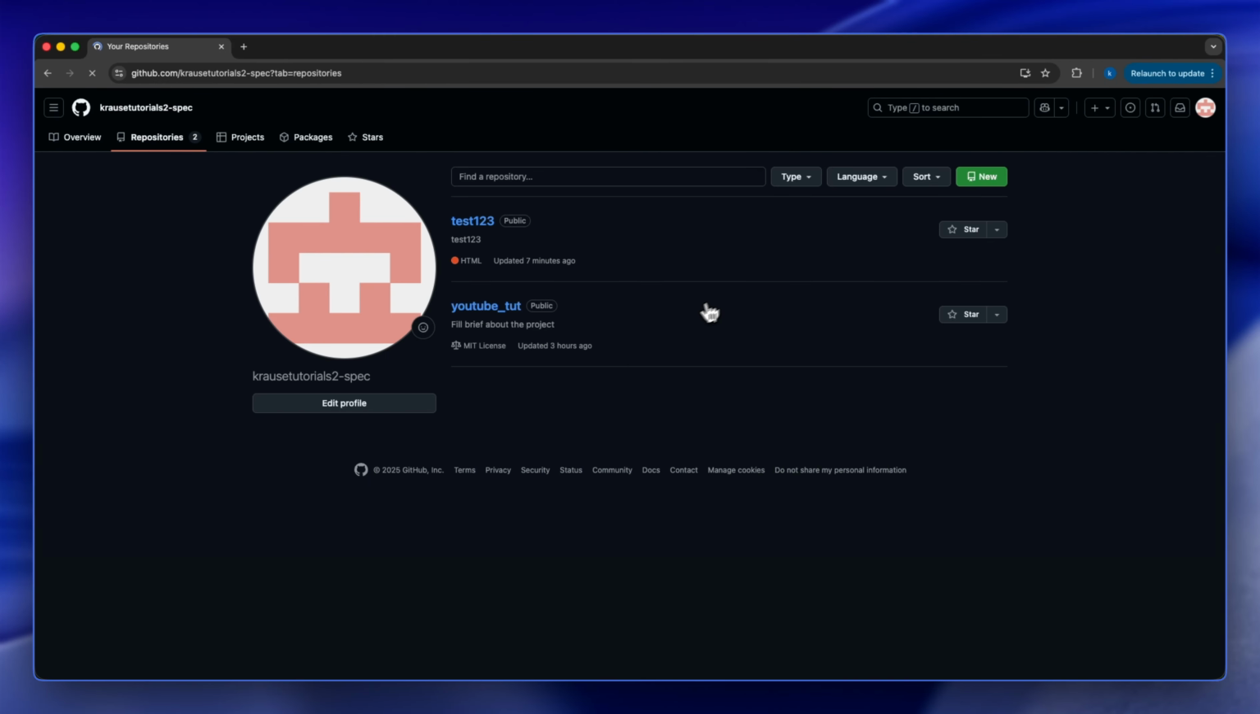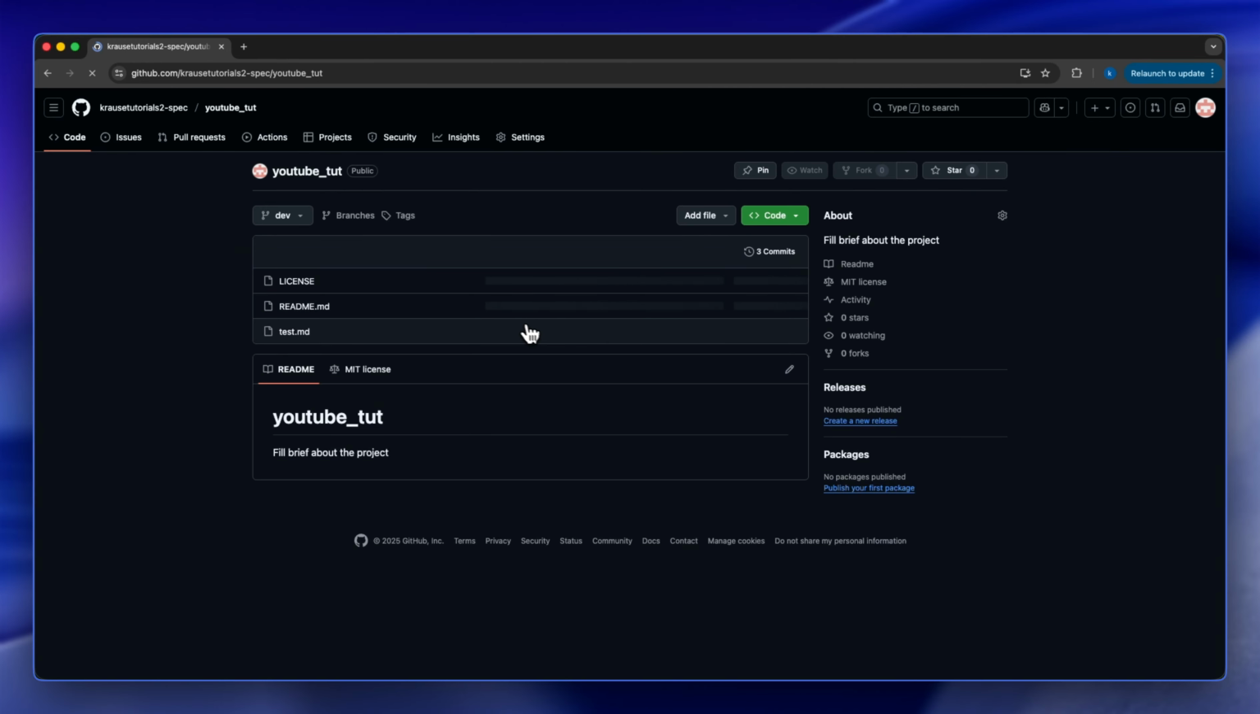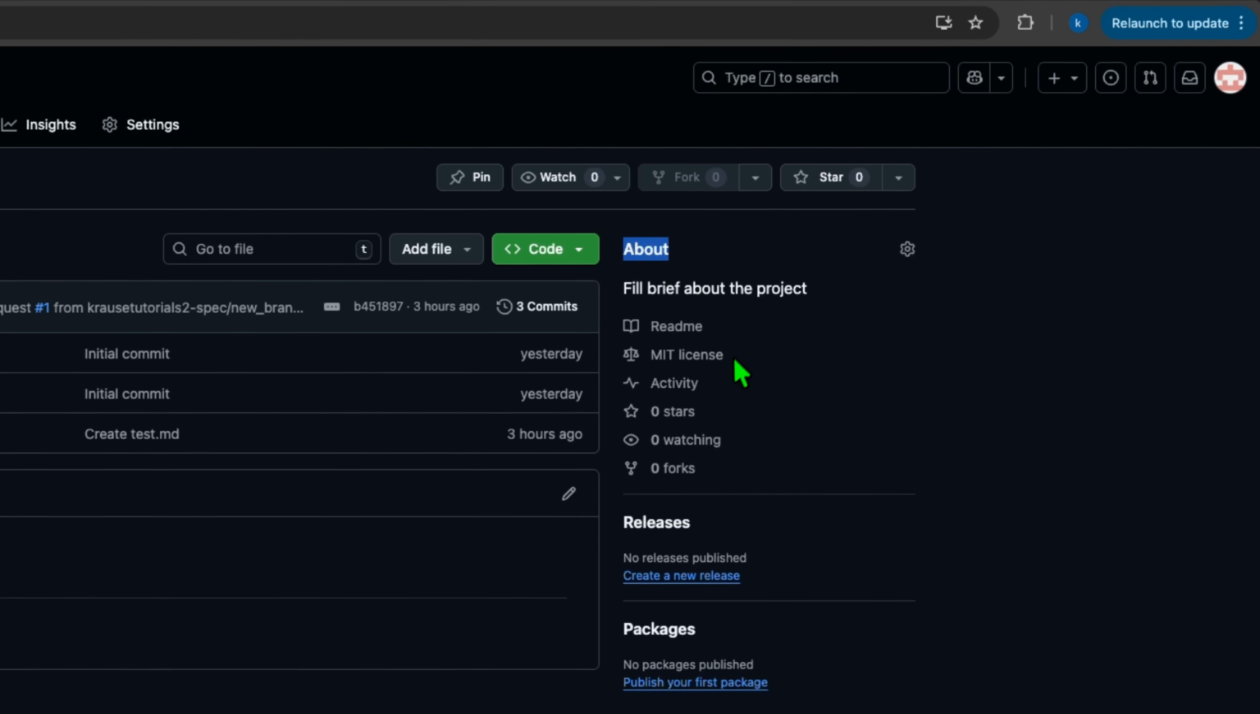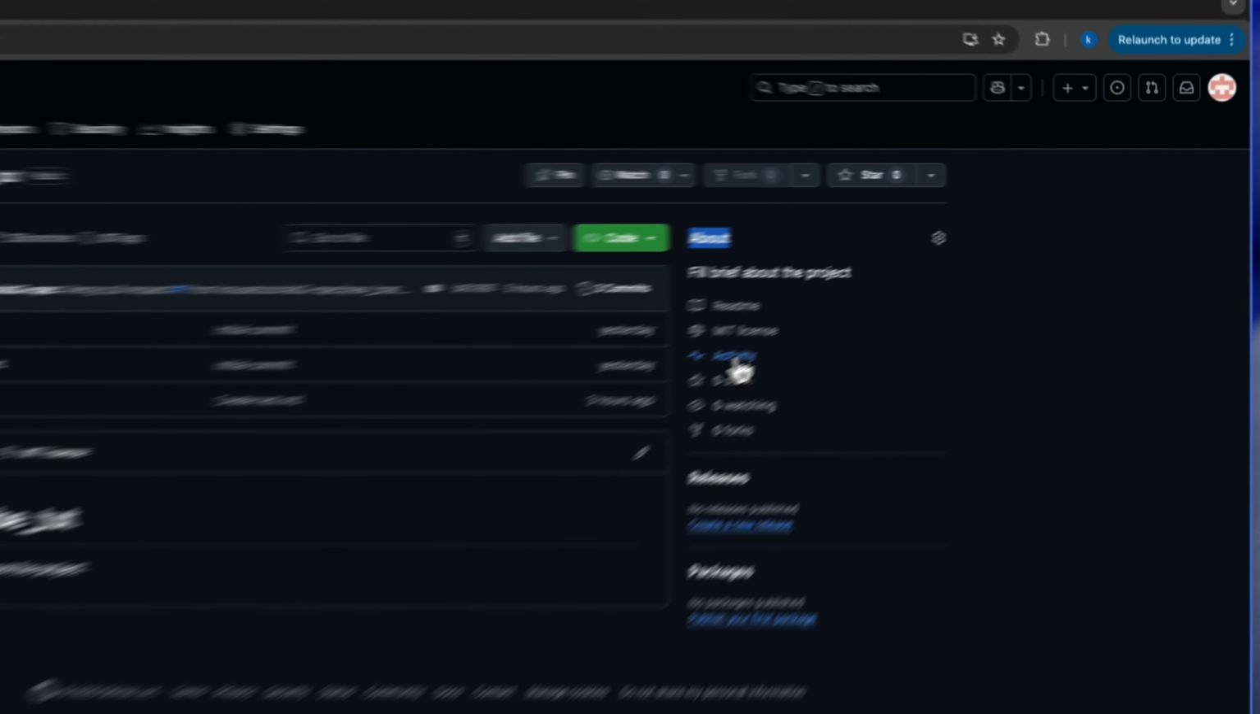Now in repositories, we're going to look for the repository that we want to view the deleted branches for. So we click on this repository. Once the repository loads, on the right under the about header, we can see activity. We click on activity.